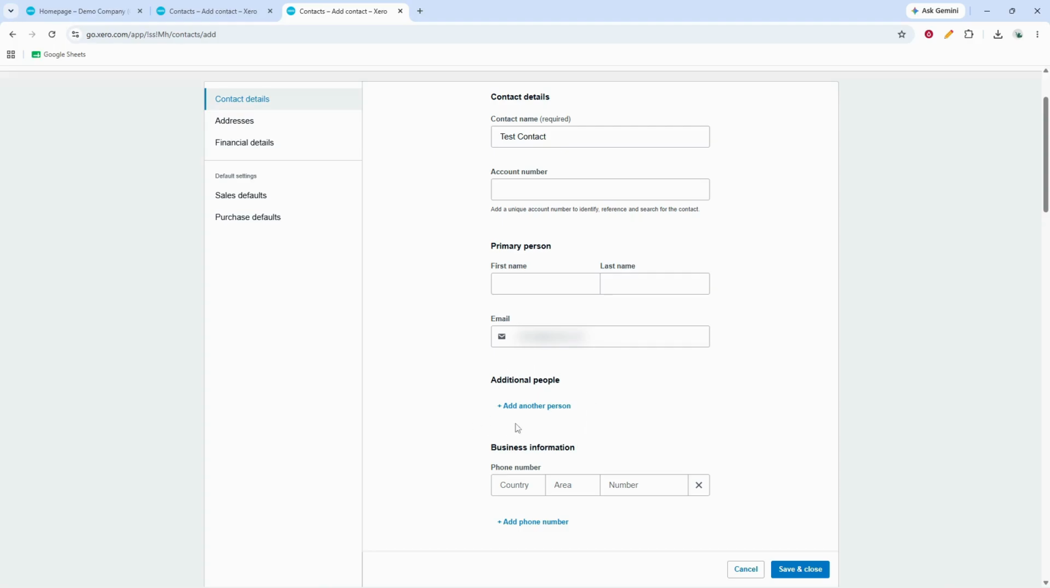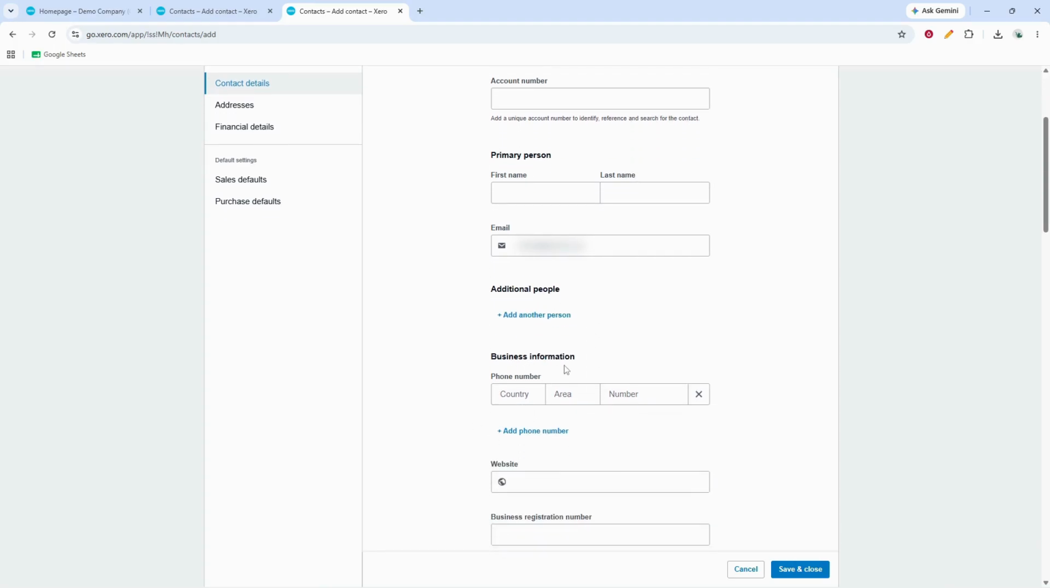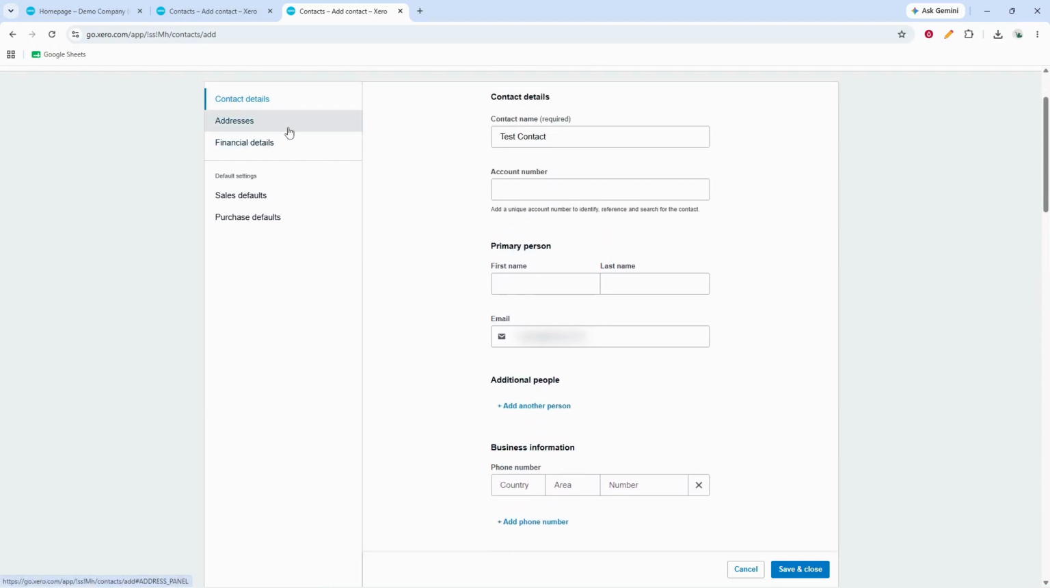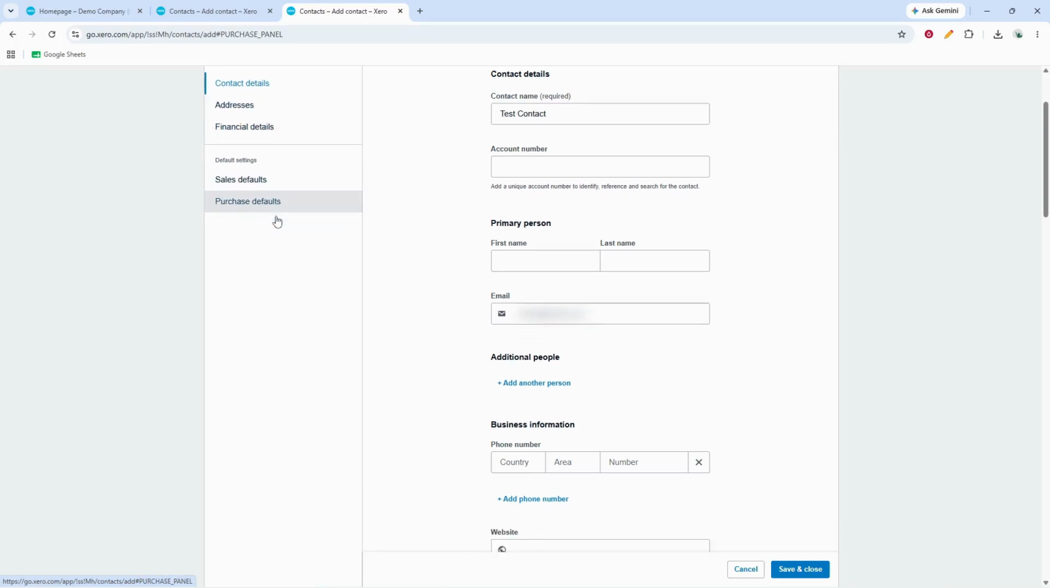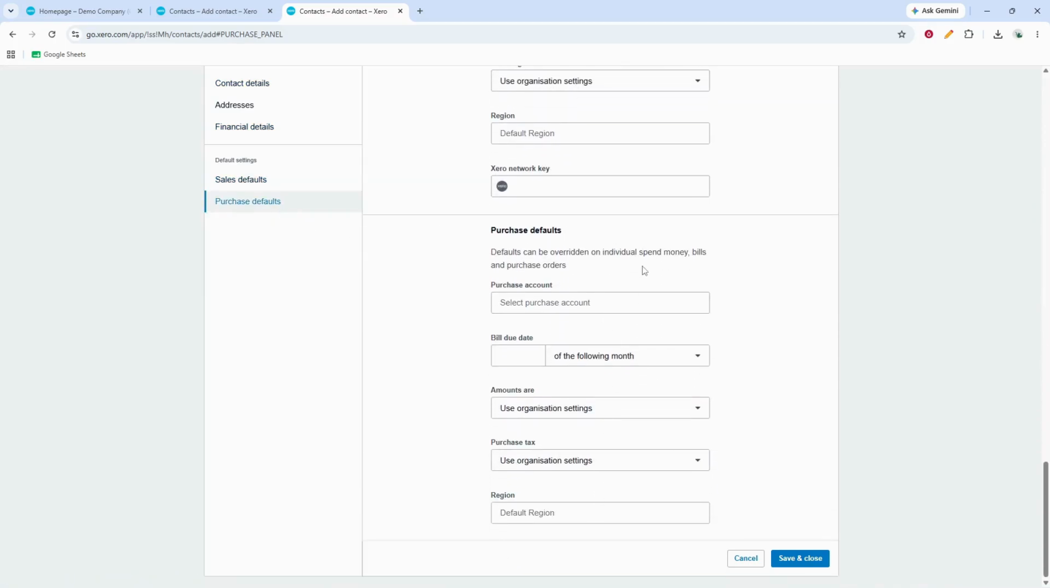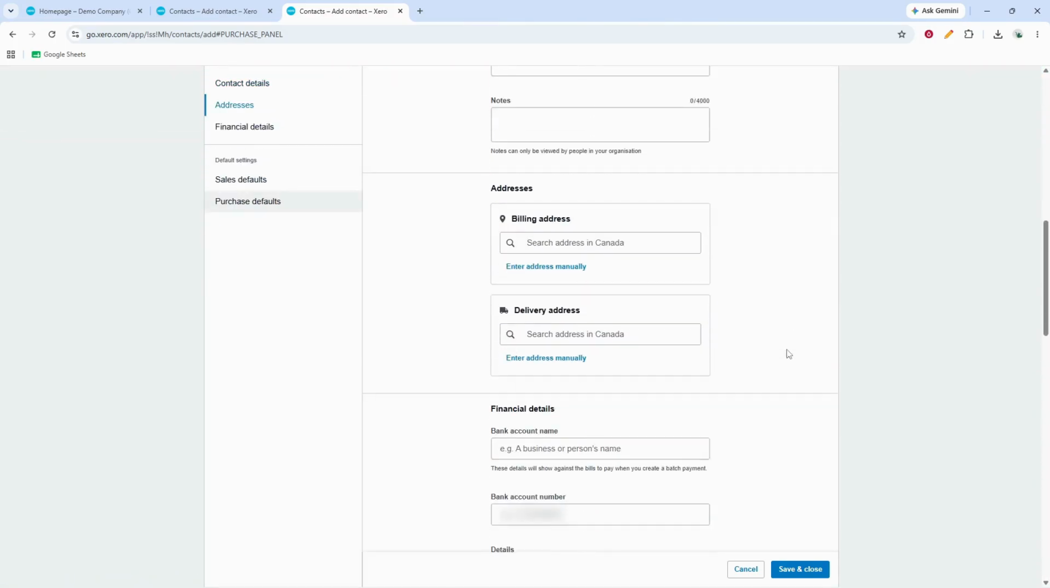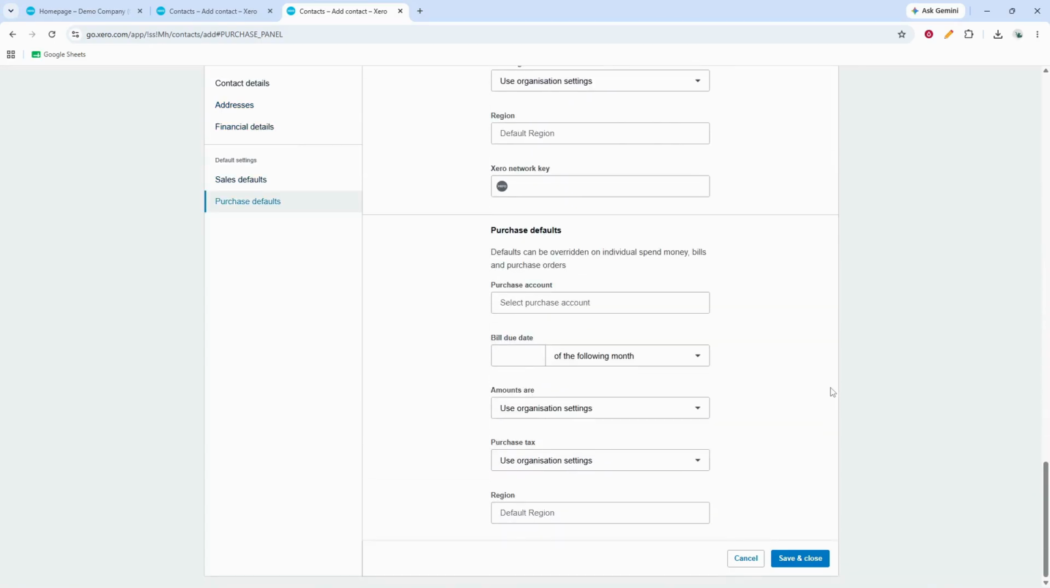After that, continue through any other sections you want to complete. On the left side of the form, you will see areas for more information. You can add addresses, phone numbers, financial details, sales defaults, or purchase defaults, depending on what you want to keep on file. Fill in the sections that matter for this contact and leave any others blank if you do not need them right now. As you move through the form, make sure the information is entered in the correct section.